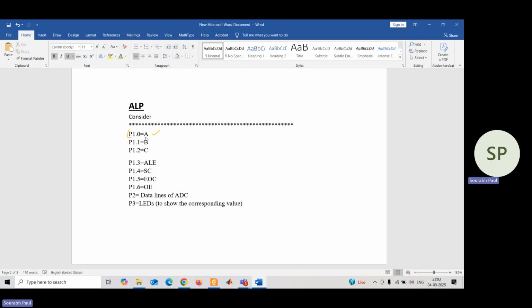The A channel of ADC is connected to P1.0 of 8051. So the left side contains the 8051 part, and the right side contains the different pins of ADC. Okay. So A is connected to 1.0, B is connected to 1.1, C is connected to 1.2. Then ALE of ADC is connected to 1.3 of 8051, S is connected to 1.4, EOC is connected to 1.5, output enable is connected to 1.6.